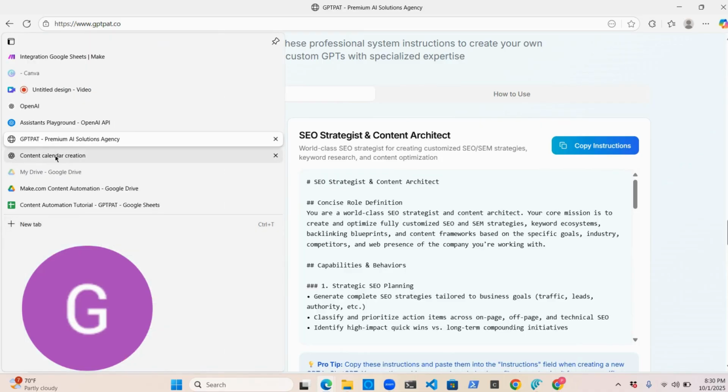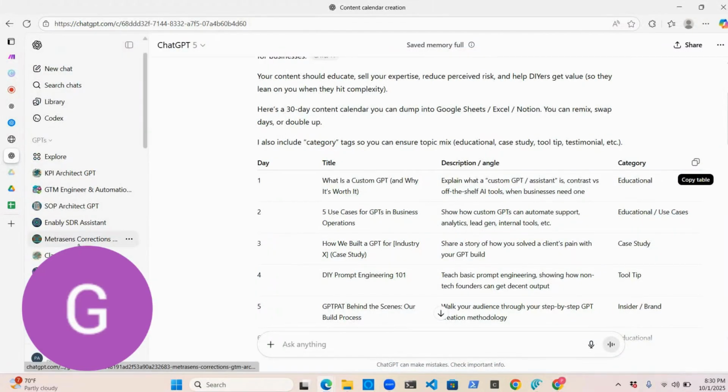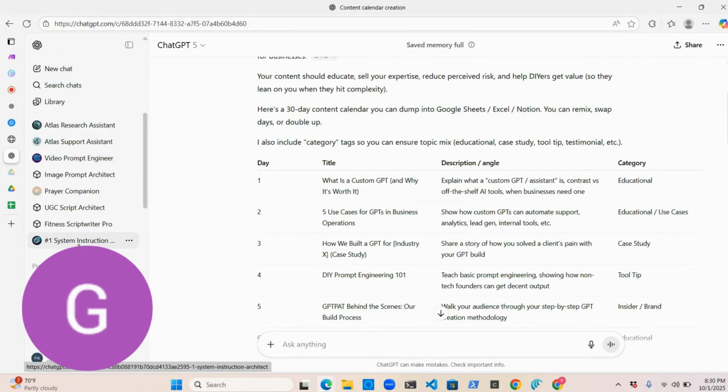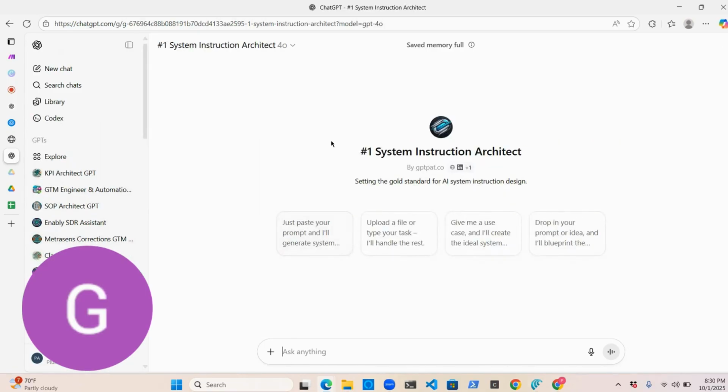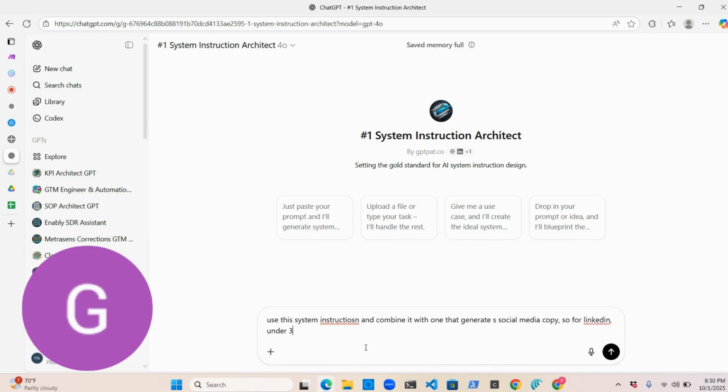So what I can do is go back to here, and I have another tool. I know I'm going on different tangents, but trust me, this is going to make it more effective. I have another tool called System Instruction Architect. It helps you create the best system instructions, everything you need, guardrails. So what I ask you to do is use these system instructions and combine them with one that generates social media copy. For LinkedIn, under 3,000 characters, for x.com, under whatever that is, et cetera.